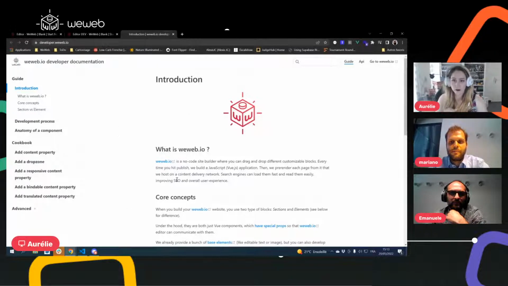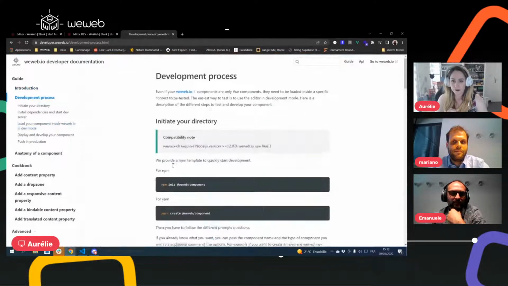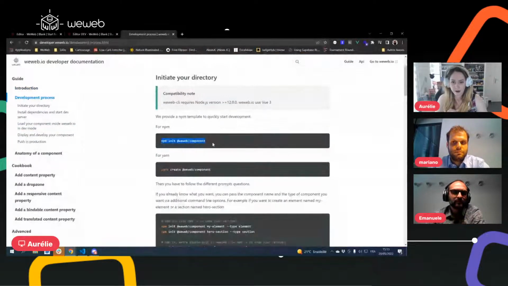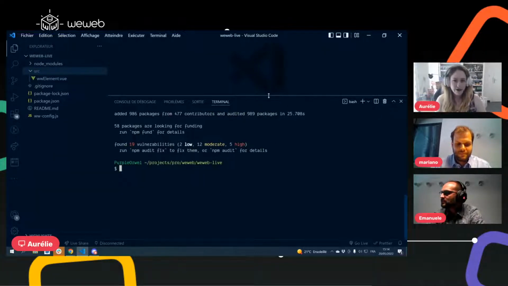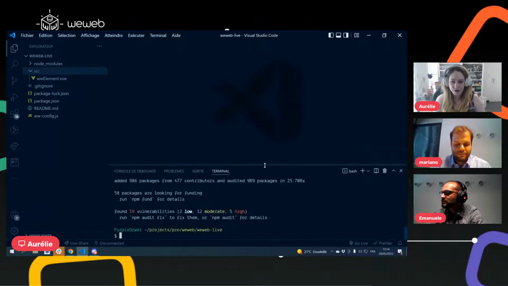Yeah. So if you go on the dev documentation here, you will see that there is an npm template. So starting to develop a WeWeb component is just running this script. I have already done it. Promise, I have not cheated, but I have to do the npm install, and I do not want to do it during the live because sometimes it can take a lot of time. But trust me, this will create this structure here, and I will explain in a few words how it works.